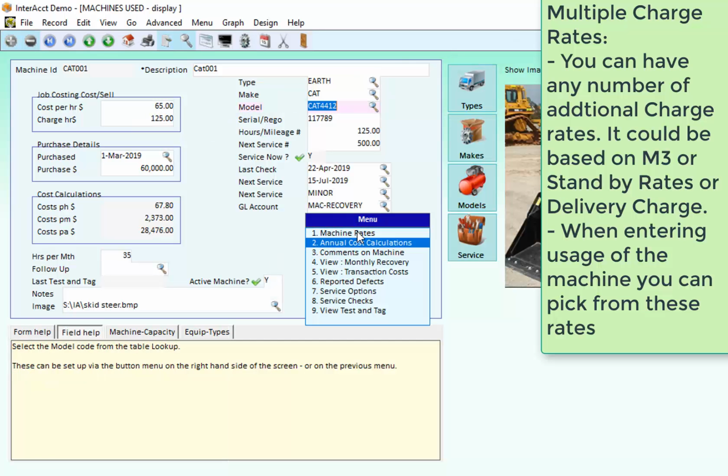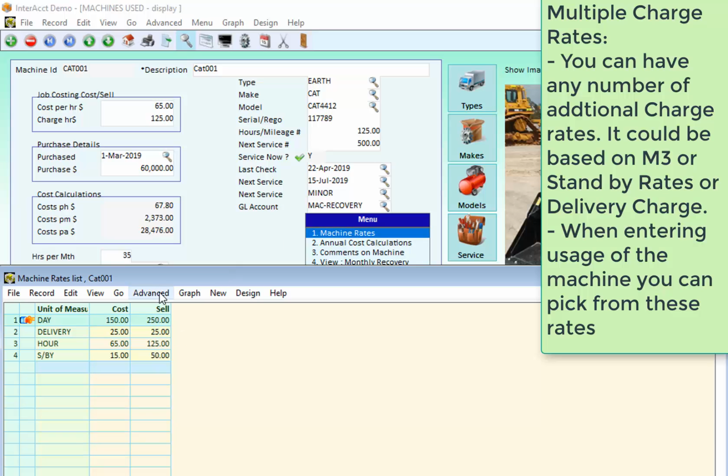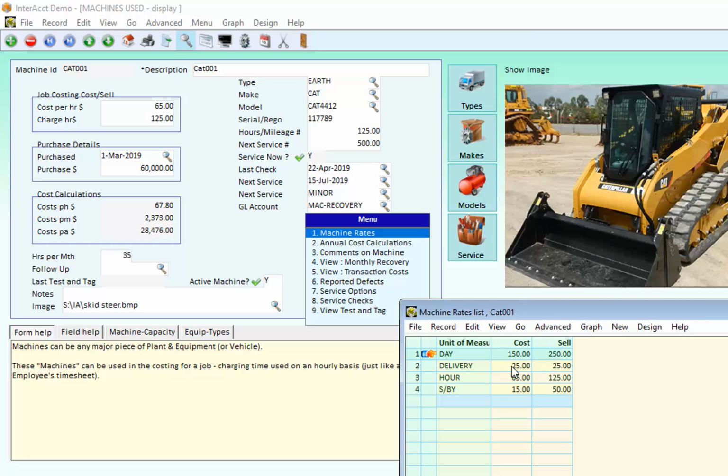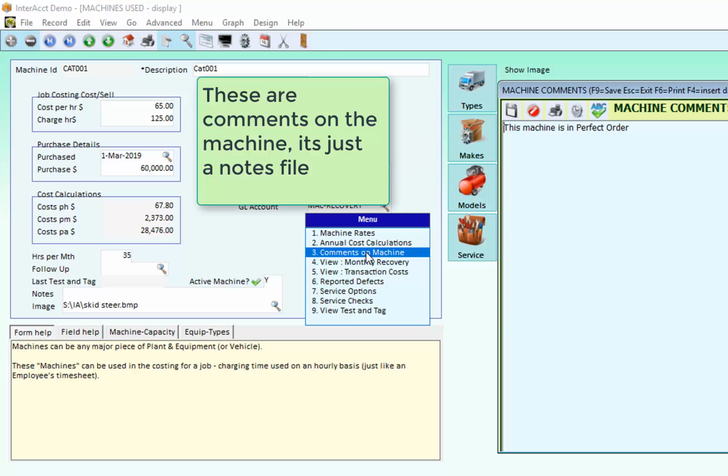There's also possible, when we're setting up a machine, to be able to put in different rates. So we might have a flat rate for delivery of the machine, a standby rate, day rate, night rate, out of area rate. It doesn't matter how many rates you're wanting to set up, you can just keep adding them into here, and when we go to use that machine we can put in all those different rates when we're keying in the usage of the machine. We've also got an area underneath the machine here where we can put in comments or notes on the machine.